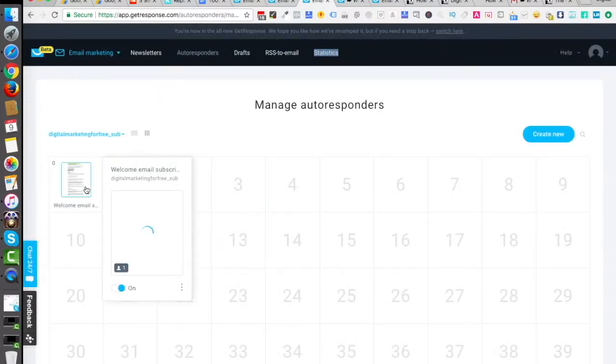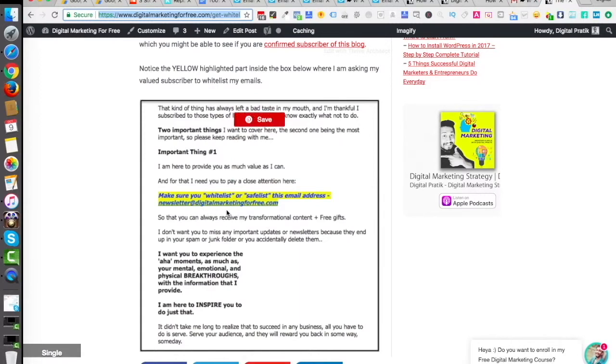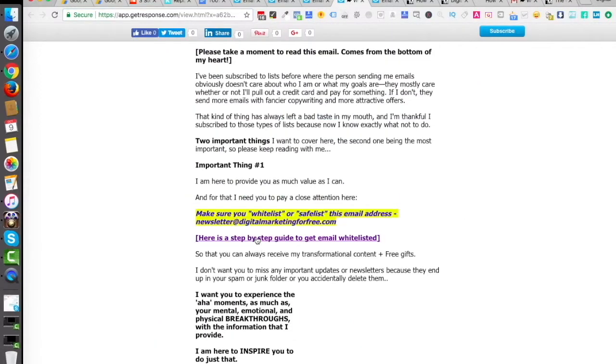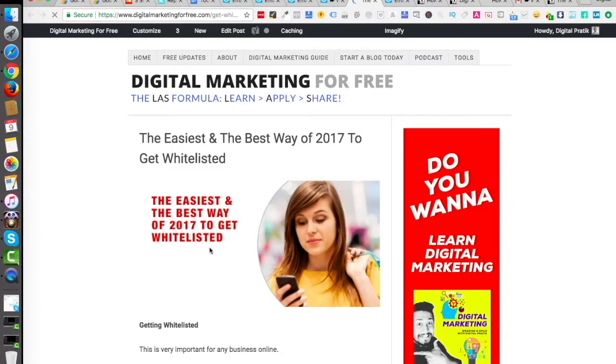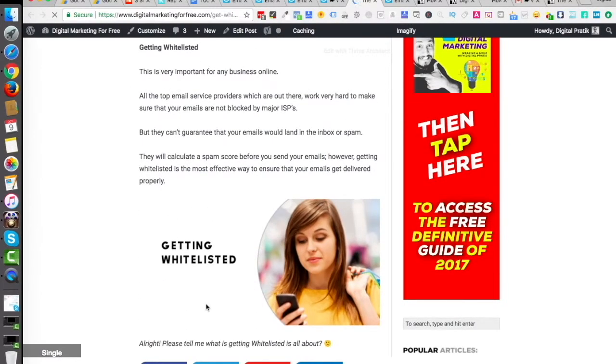autoresponder. So that's the autoresponder which is being sent. Earlier I didn't have any link, but now below this I have also included this particular link. People who don't know how to whitelist or safe list the email address can go through a step-by-step guide to get the email whitelisted. And if they click on this, where do they land? They land on my website, which is the article I just showed you.